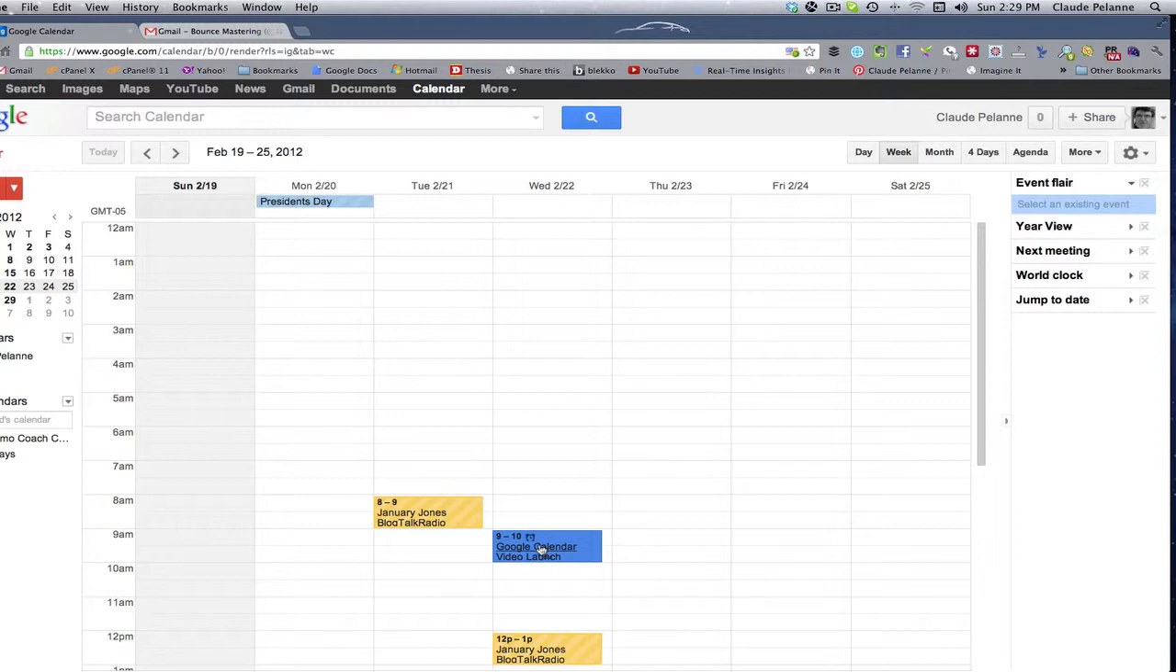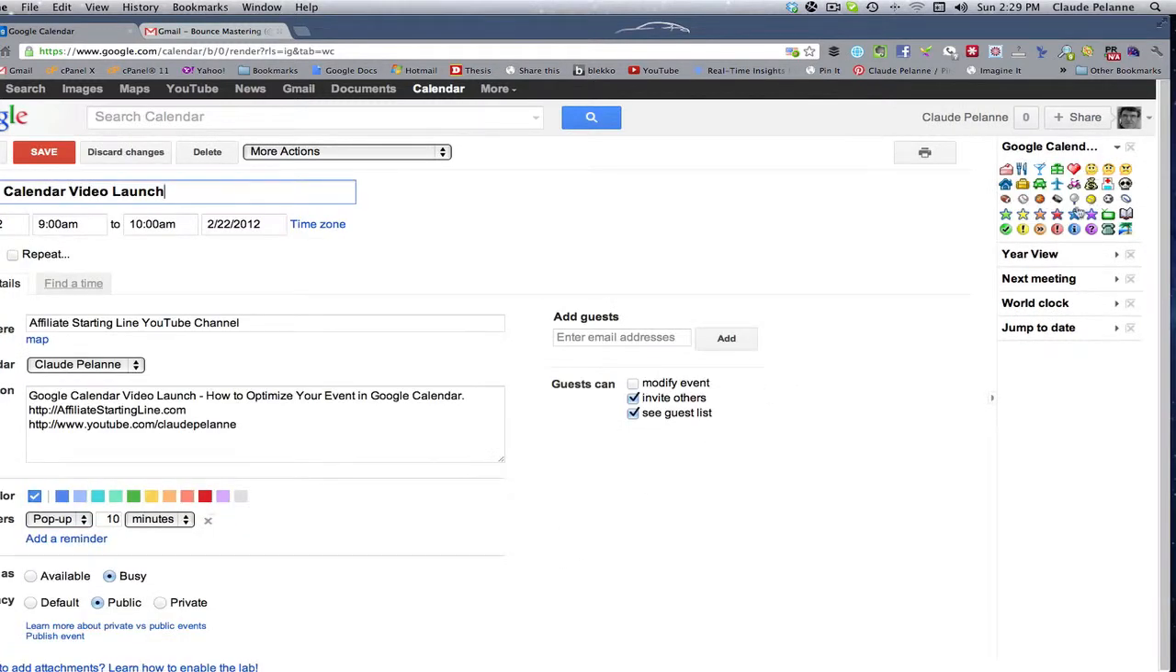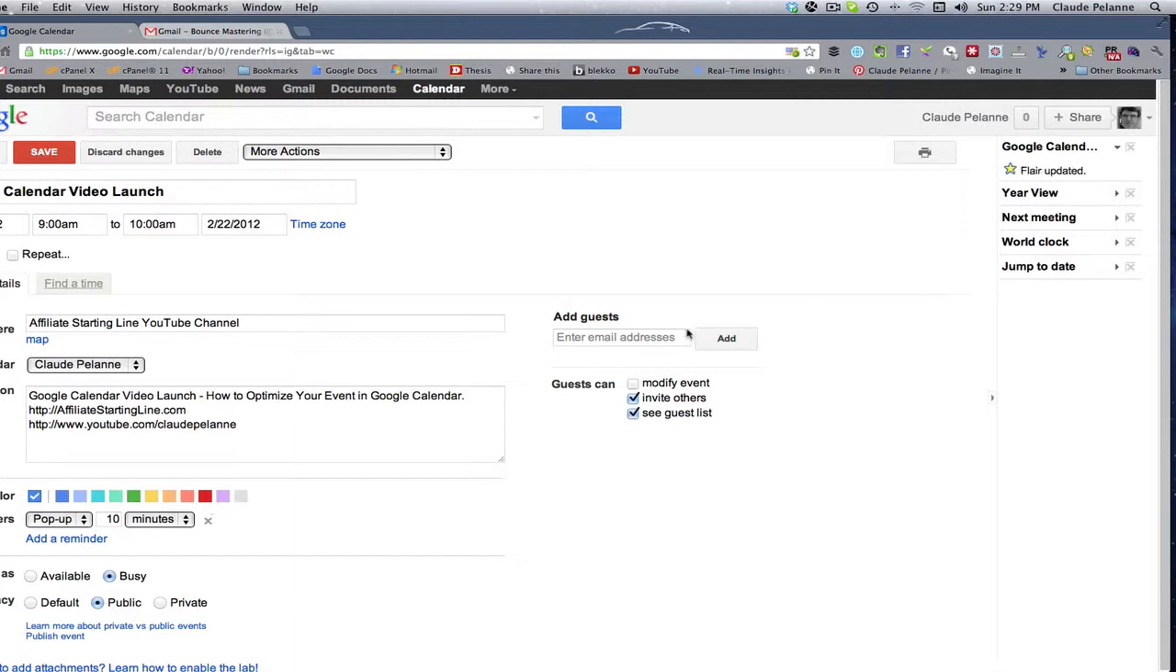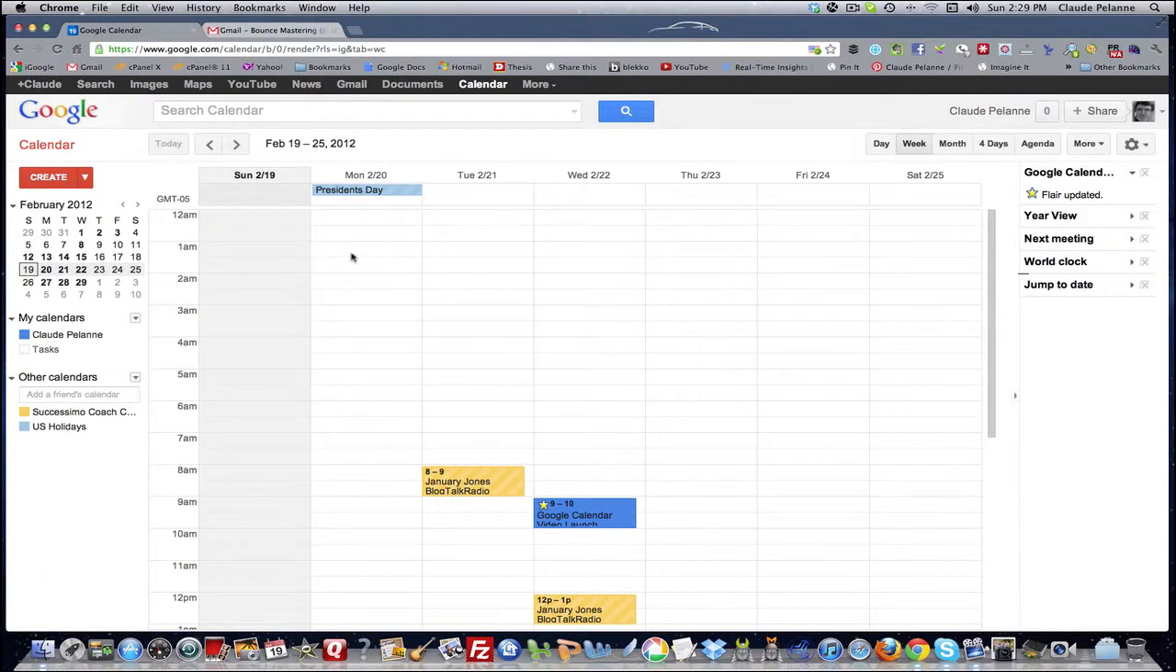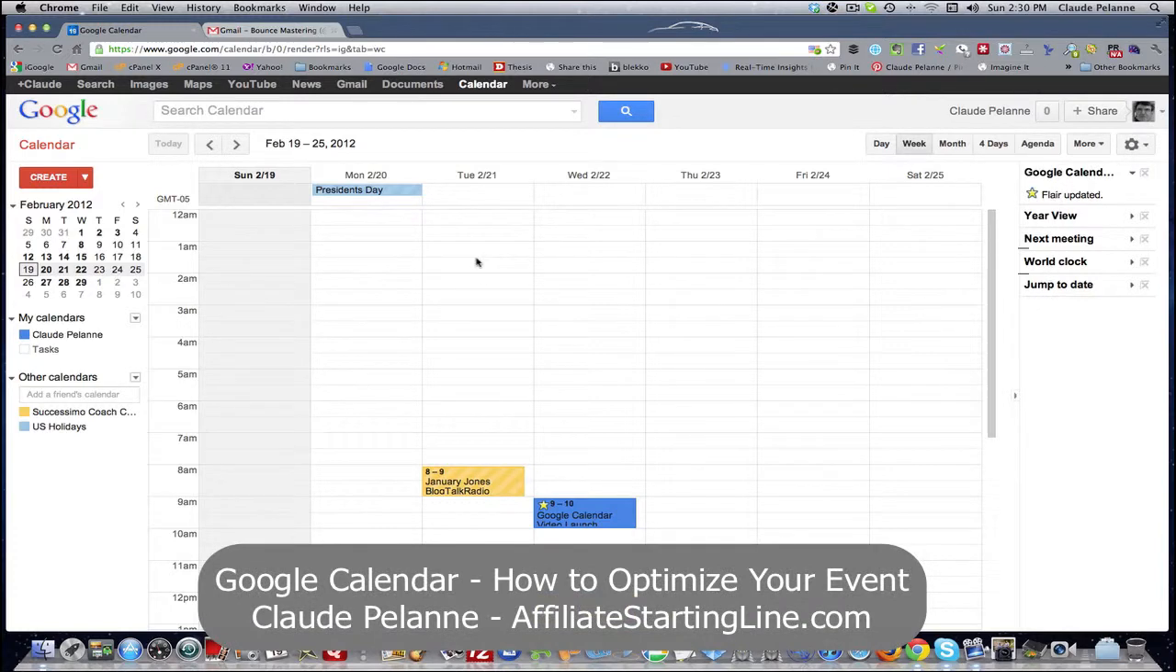Event flare. If I select this event, I can put a flare on it to indicate its importance. I just did that. Let's save it. So now my event has this little flare on it. So that's what Google Labs allows you to do: add some functionality to your calendar right here on the right-hand sidebar. And that's really what I wanted to show you. I wanted to show you how to optimize your description box, let you know that when you're in Gmail, you can actually create an event from something in your Gmail inbox that's important and get it onto your calendar.